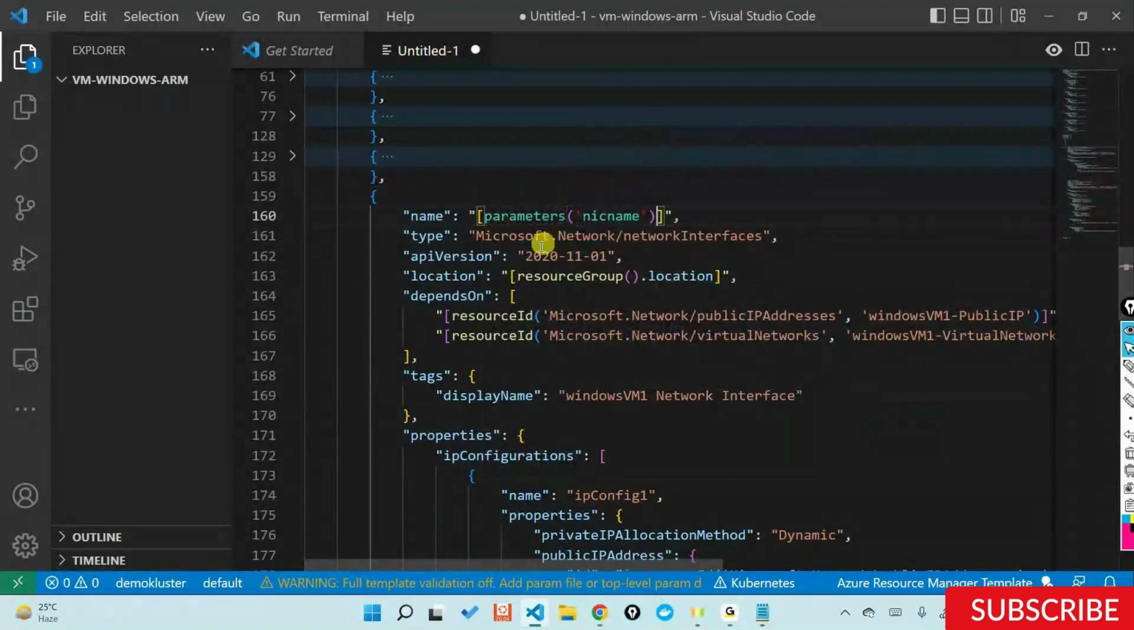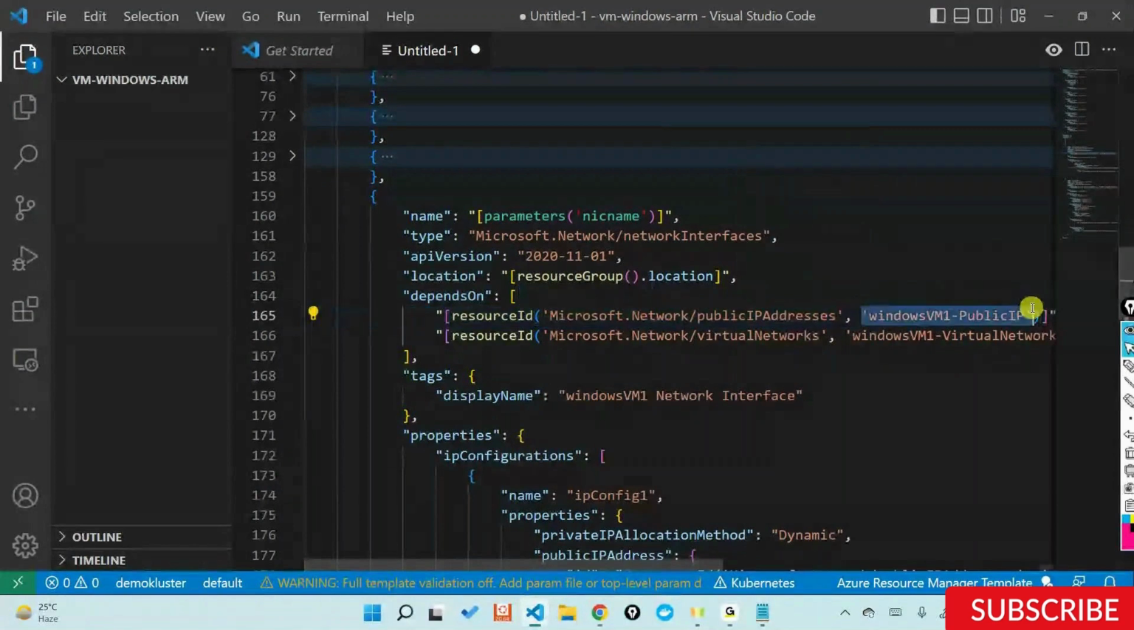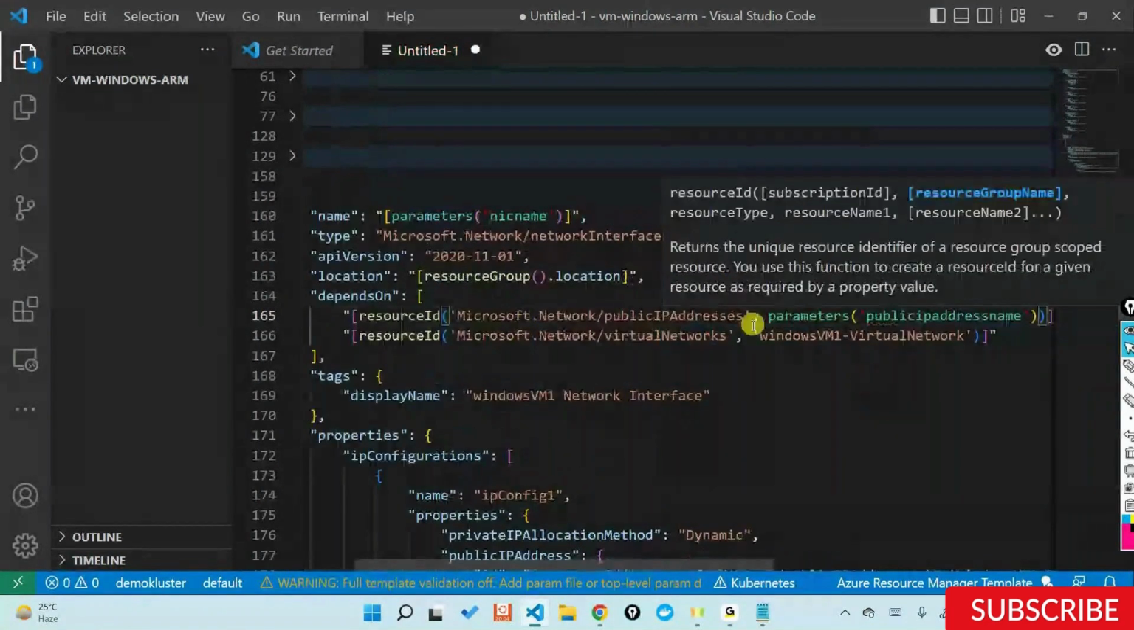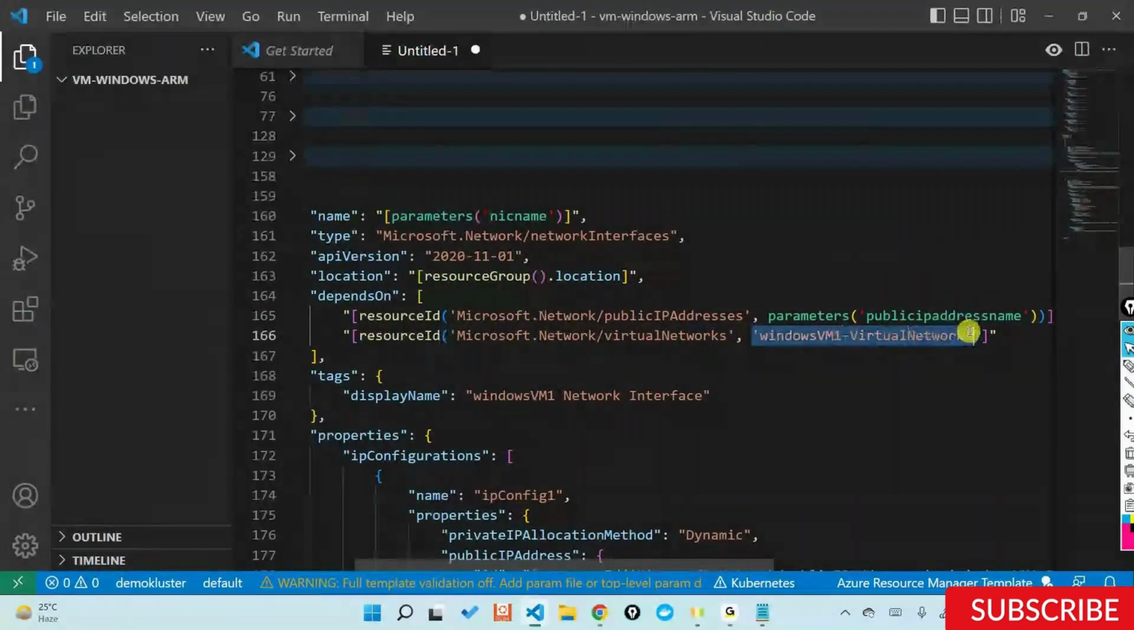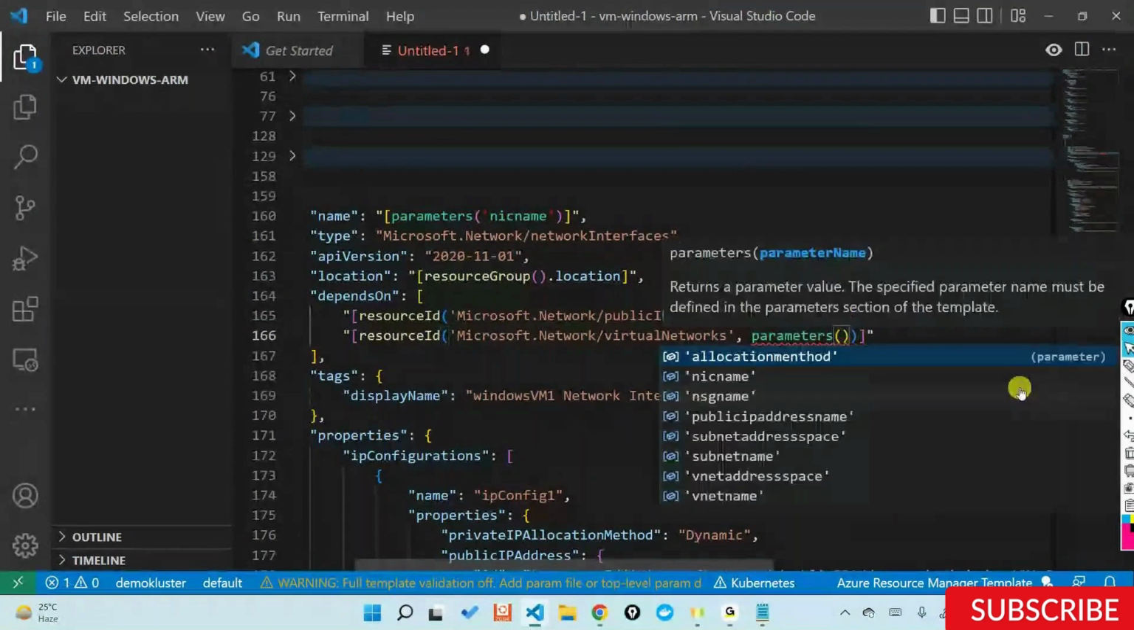Then it is setting location, resource group dot location. It depends upon public IP and also the virtual network, whose names are different. This is not the same name again. This is a template provided name, but now I'll replace it with parameters. And since this is public IP, I'll say it is public IP address name. And then this is virtual network. I'll take this out and I'll say it is parameters VNet name out here. This is what I'm doing.